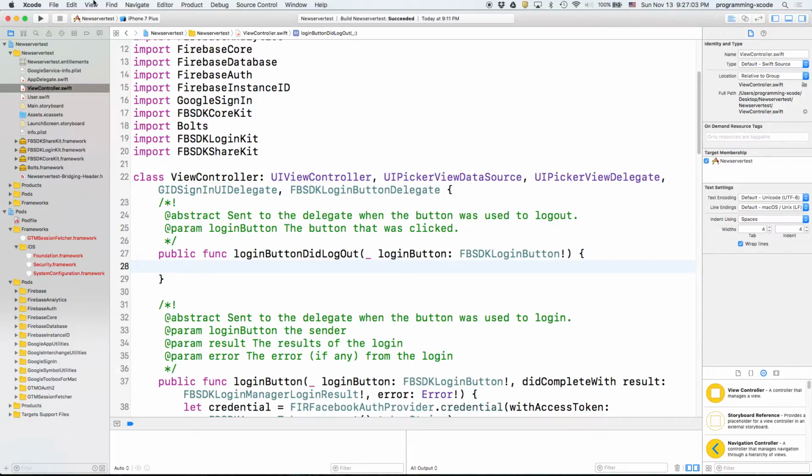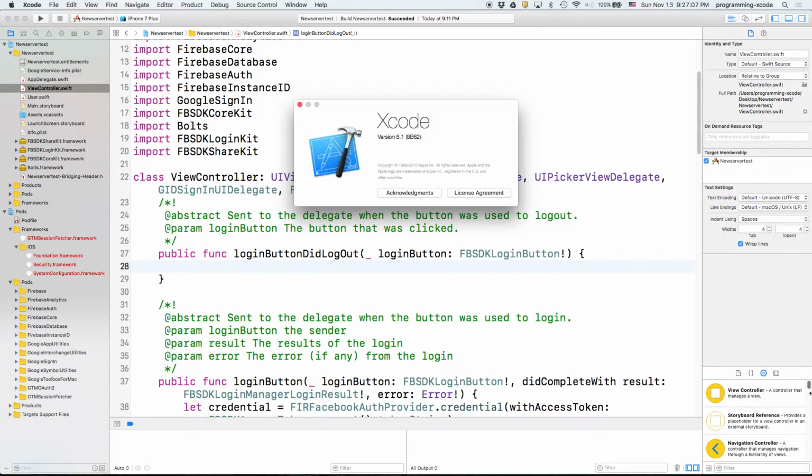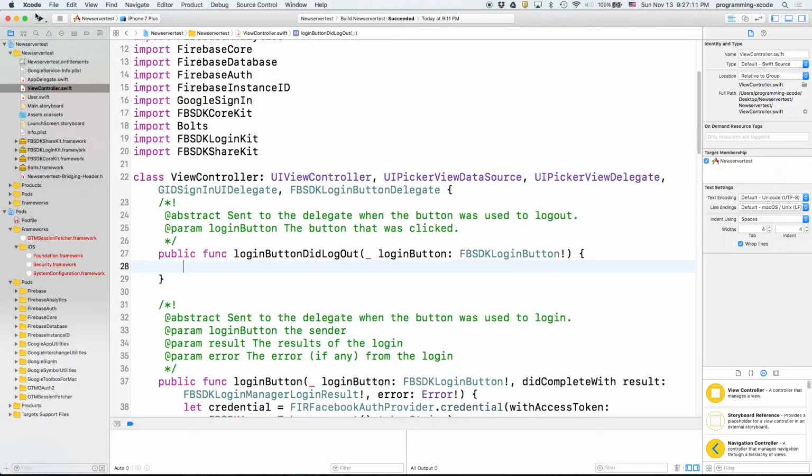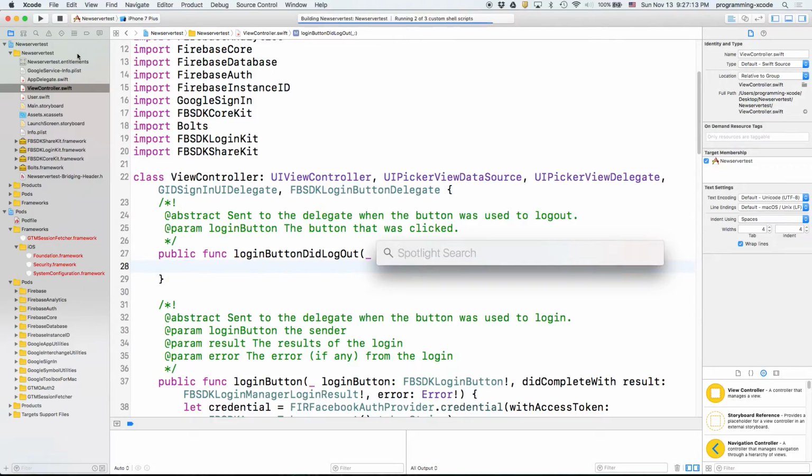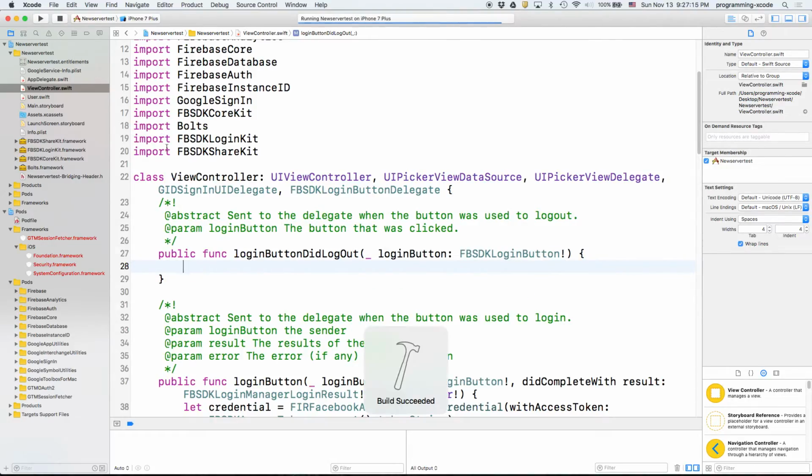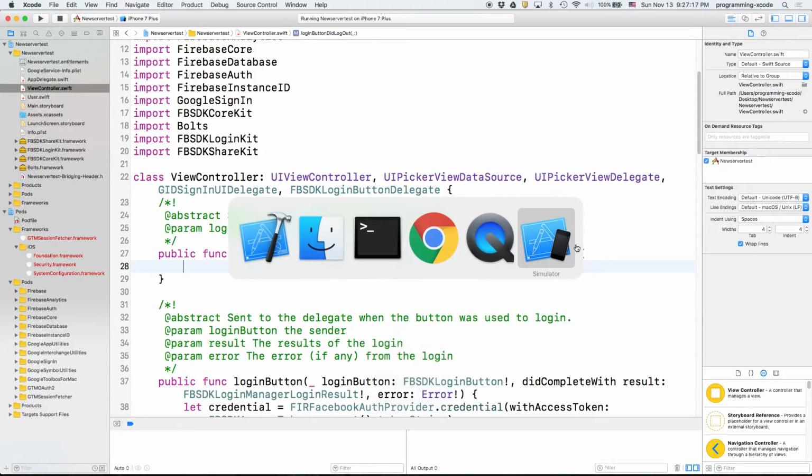Okay, so let's actually run that to see what happens. No, I'm not going to do that. Don't need that. Run it. And go to simulator.